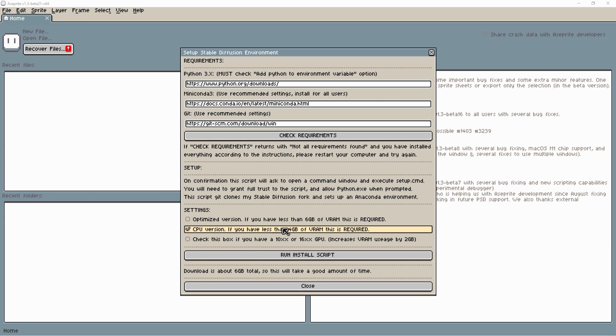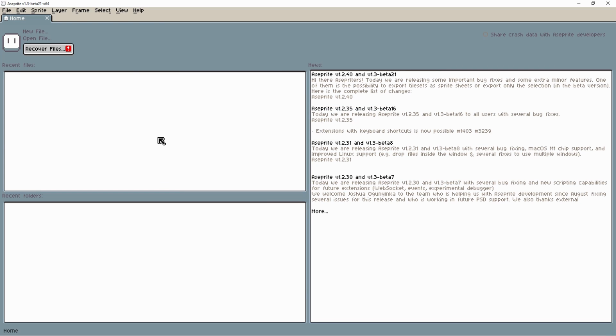If you want to run on the CPU only, that may be because you don't have a graphics card or your graphics card has less than 4 gigabytes of RAM. Just check this. And if you have a 10 series or a 16 series GPU, this may be required. These settings can all be changed later at any time via the Help menu. So then you're going to click Install Script. Now, I'm not going to do that because I already have it installed, but it will take a good bit of time depending on your internet connection. Once that's done, you can just close everything out.